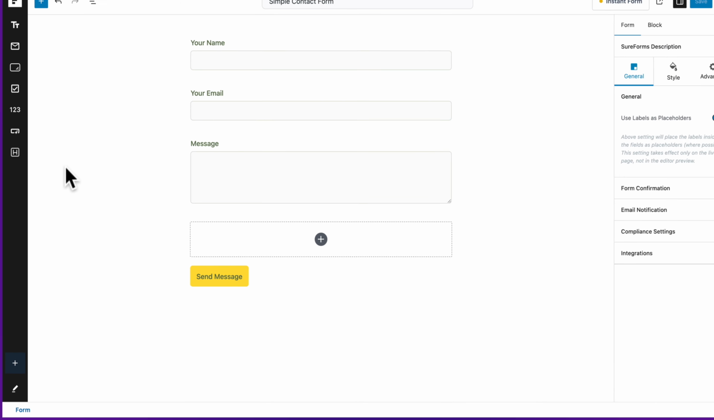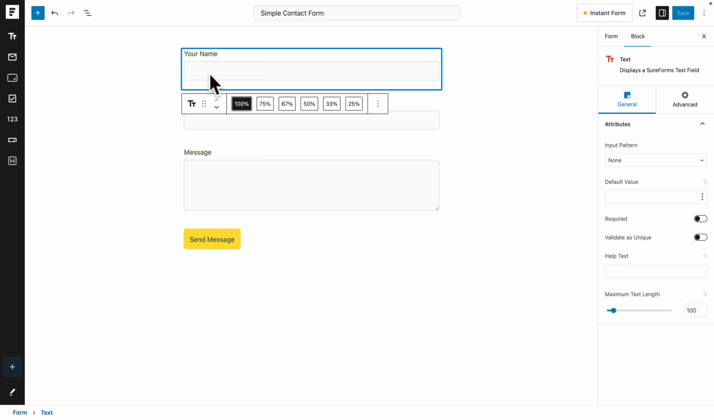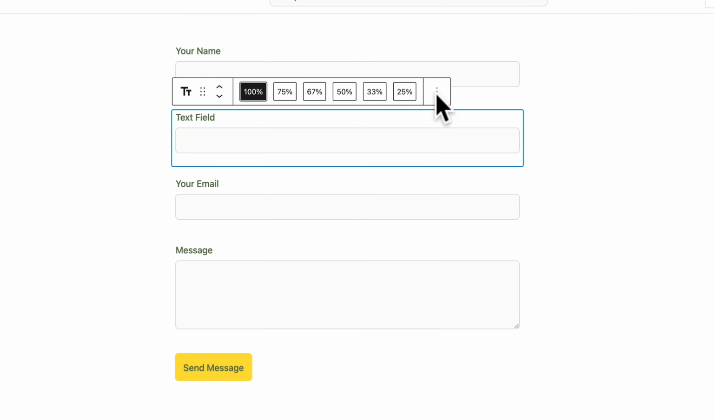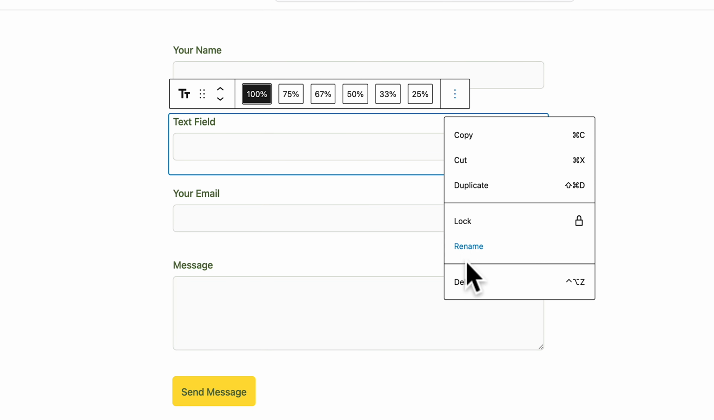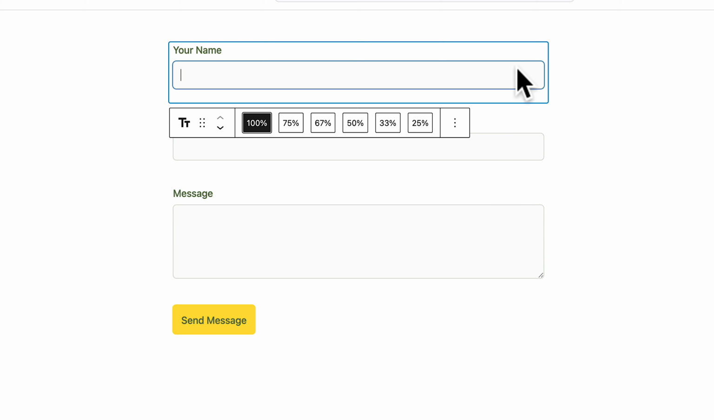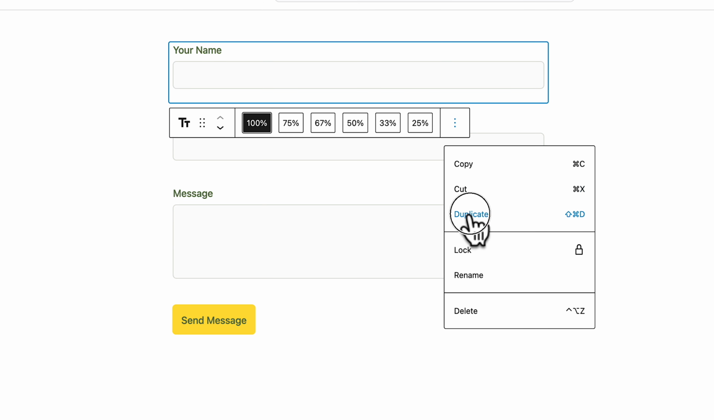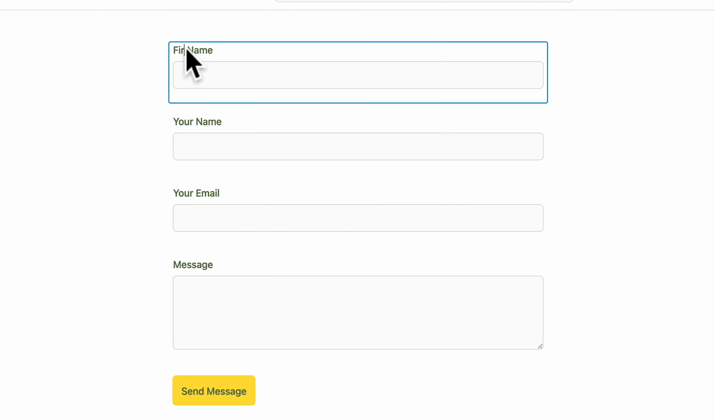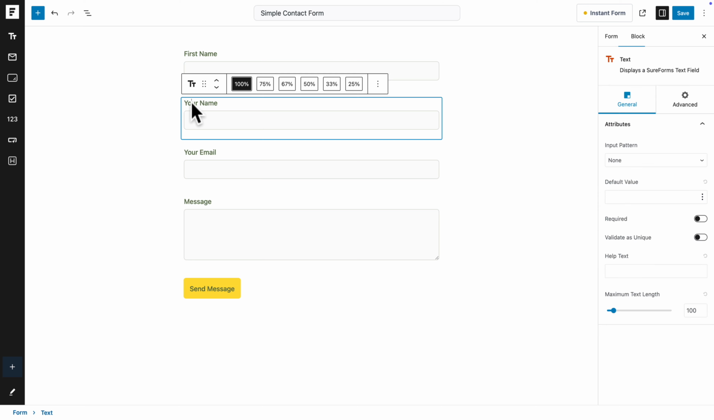Now let's make it simple. Let me select my field here. And I'm just going to click on a text block. So here it is. Now, if I want to delete a block, all I need to do is click on the three dots and hit delete. I can also hover over my block here, click on the three dots and duplicate. So for example, I can rename the first one to first name and the second one to last name.